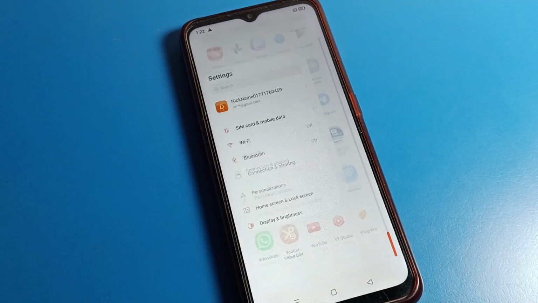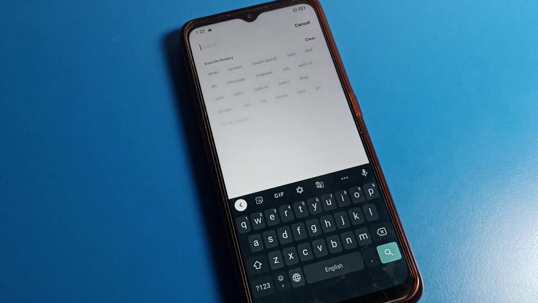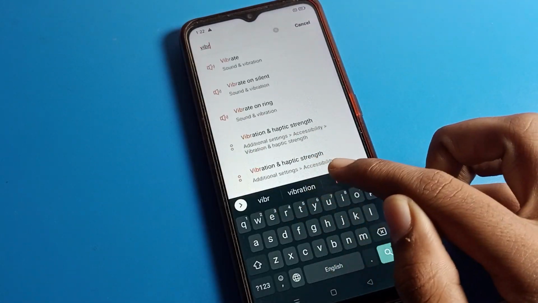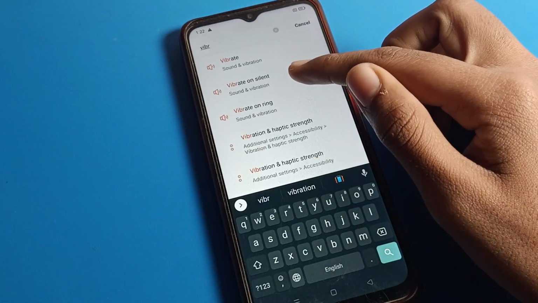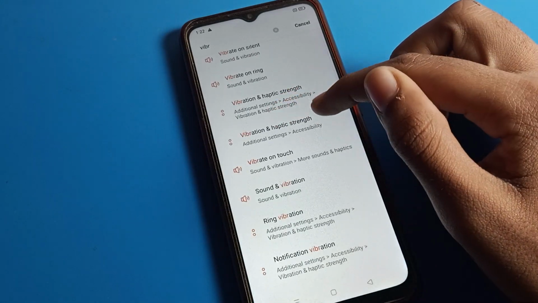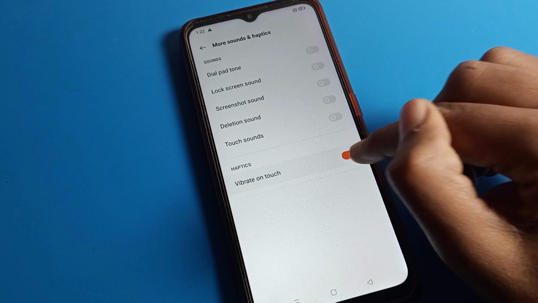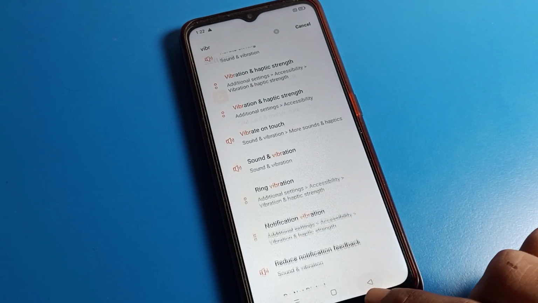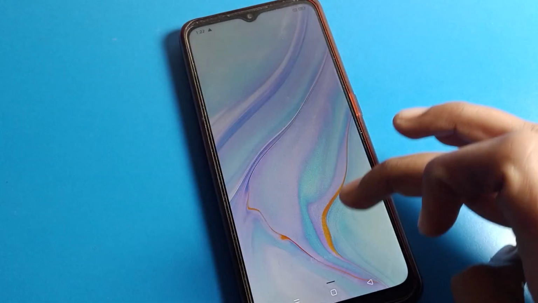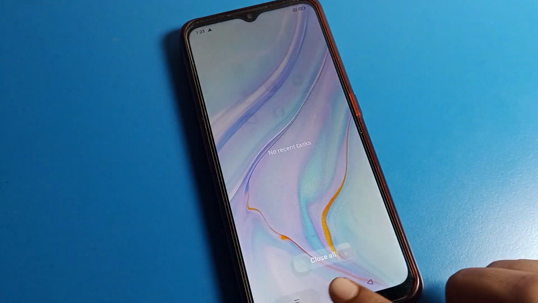Friends, if you don't want to use it, go directly to the search option and search for vibrate setting. As you can see, the phone vibrate setting, I click on vibrate on touch here, tap here friends, and you can directly turn it off. After turning it off, now you can click on your phone buttons and use your keyboard without any vibration.